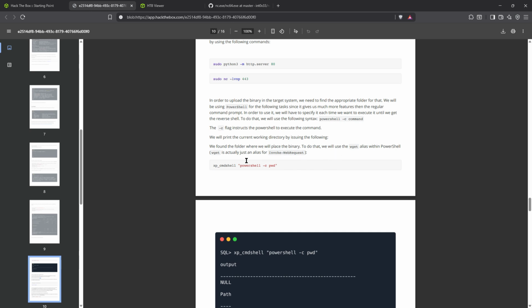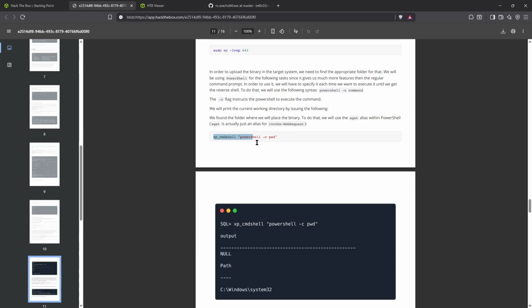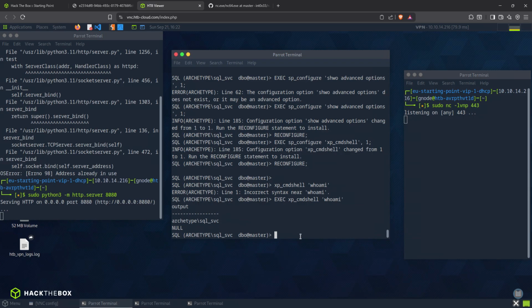We found the folder. We'll replace the binary. So they've basically simplified our work here by finding the folder for us, right? Otherwise, we'd have to find it ourselves. But they've already found the folder to place the binary. To do that, we'll use the wget alias within PowerShell. Wget is actually just an alias for Invoke-WebRequest. This is a PowerShell tool. So this is what we're going to do. This is the command that we're going to put in right there.